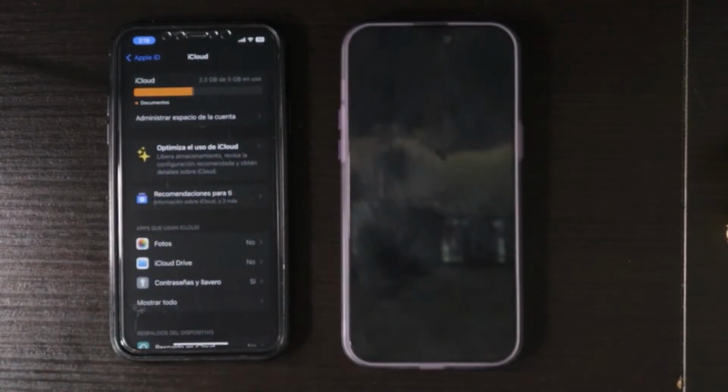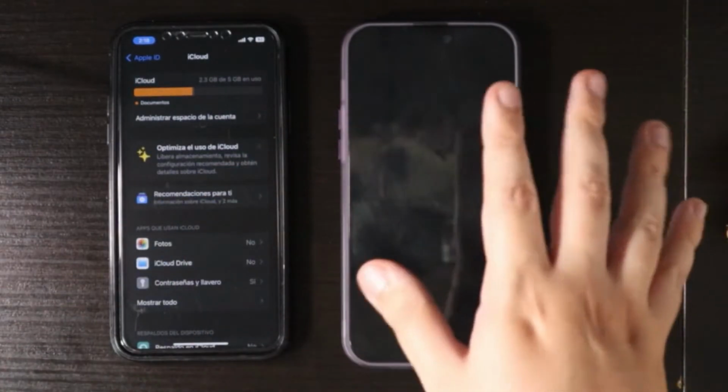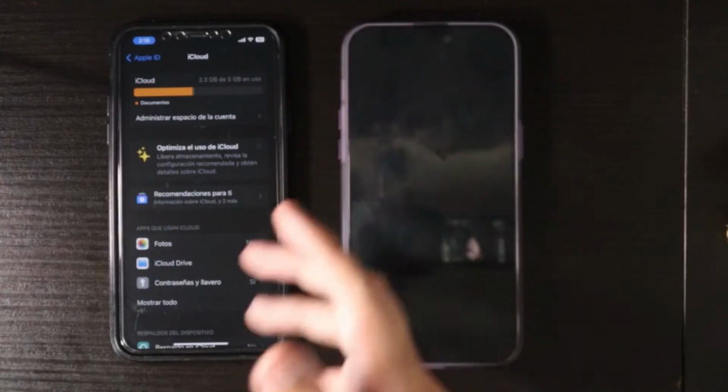And the other option is if you have a Mac, you can connect it directly to the iPhone and make a backup through iCloud to transfer it to the new iPhone. If you don't have a Mac, you can do the same on Windows.